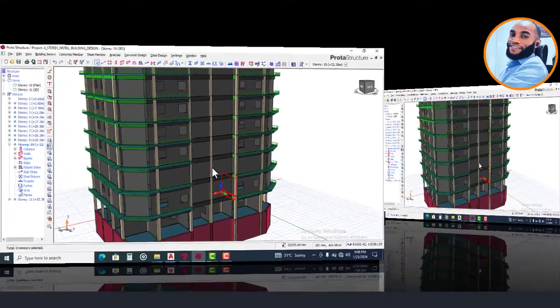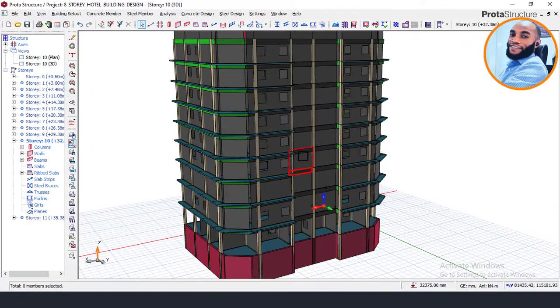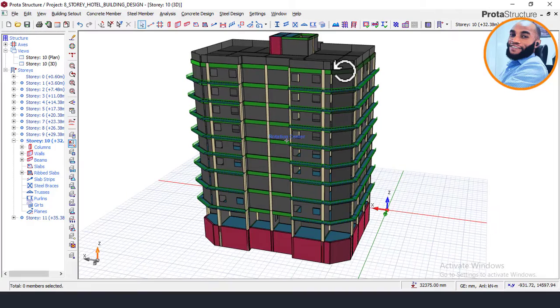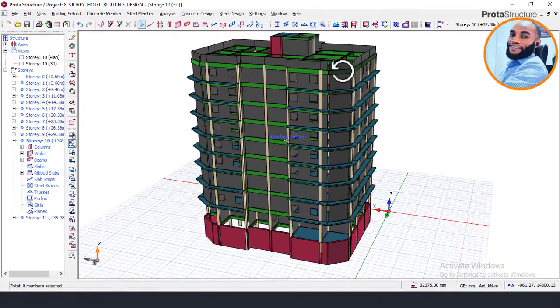But for those people that are still using the 2018 version, which I consider one of the strongest versions of ProtaStructure, very good in concrete design, not in steel. If you want to enjoy steel design, then I will advise you to move towards the 2022 version of ProtaStructure.